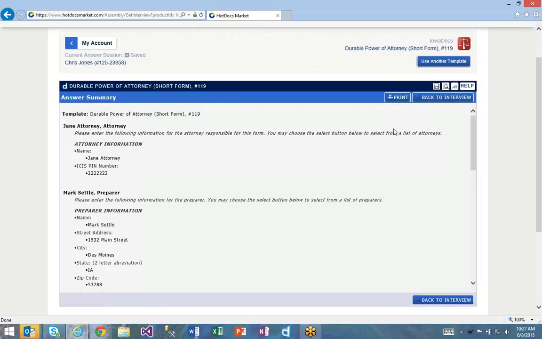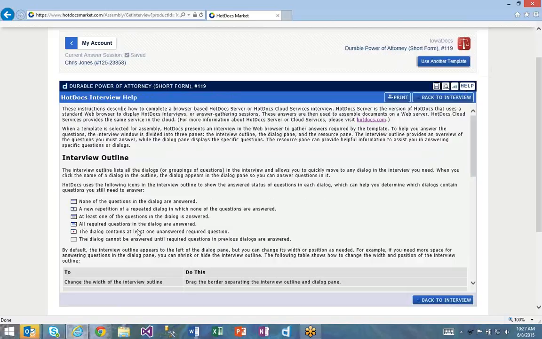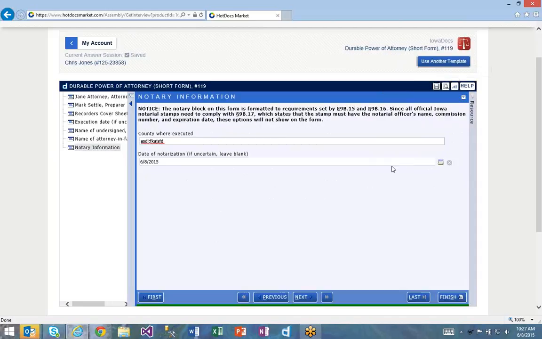I can also get an answer summary. So it'll show me all the pages of questions with the answers I've provided. I could even print that off. And there's a help button here. So if you have any questions on how to fill out the interview, if you click that help button, it will give you help information on the interview. But again, when I'm done, I'll just hit this finish button.